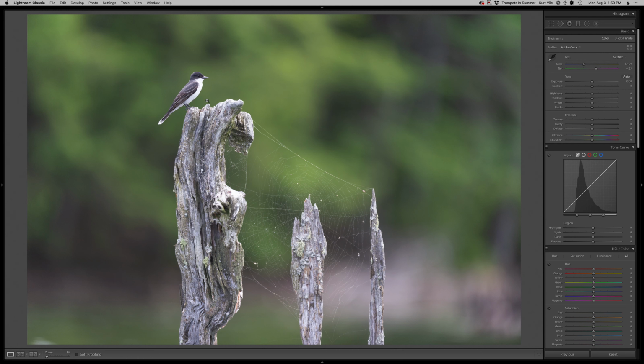Gonna do a real-time edit with this Eastern Kingbird. There we go, blanked on the name of that bird for a second there. Photographed this up in the New England area when I was photographing some common loons, and so I was actually paddling around on a kayak out on the lake and found this guy.